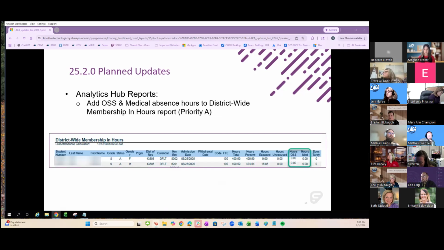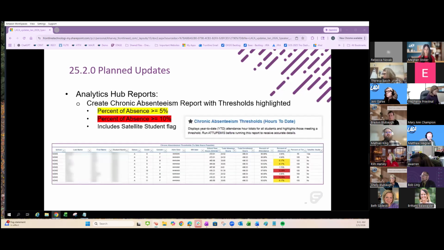The district-wide membership and hours report was updated to include the out-of-school suspension and medical absence hours. We also created a chronic absentee report, which highlights different thresholds. So it will highlight the 5% if the student is at 5% or higher in yellow, and it will highlight if the student has reached the 10% threshold or higher. Hopefully it won't be, but that will be in red. And it also includes the satellite flag.